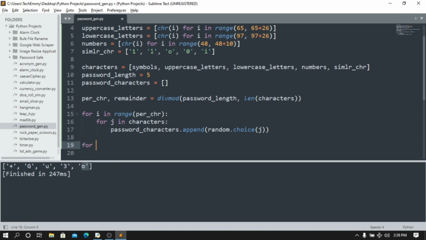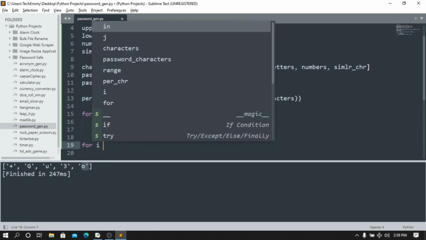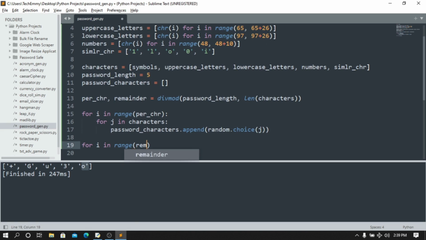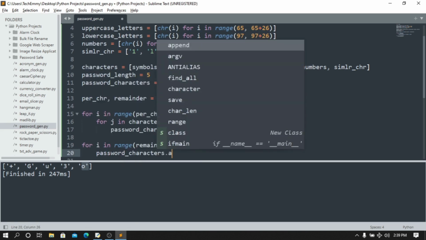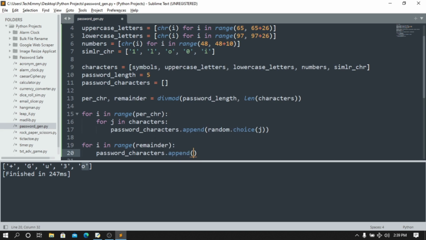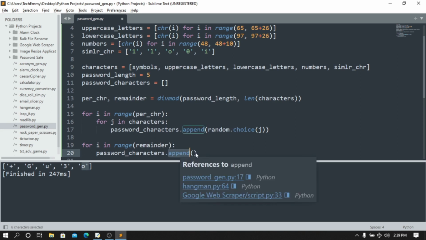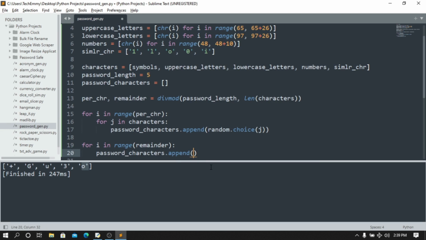Now I want to do something similar if you have any remainder. So we're going to say for i in range remainder. If you have any remainder, what do you want to do? We want to say password characters dot append, and we're going to use append to show you so you know the difference for now. Let me come up here. We don't need that. Sorry for that.